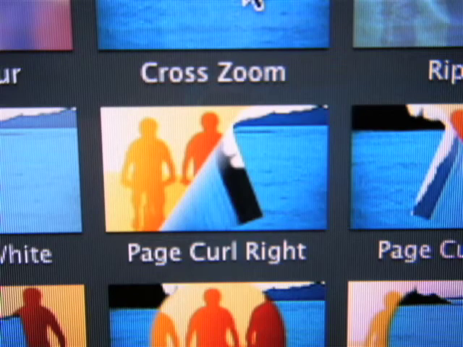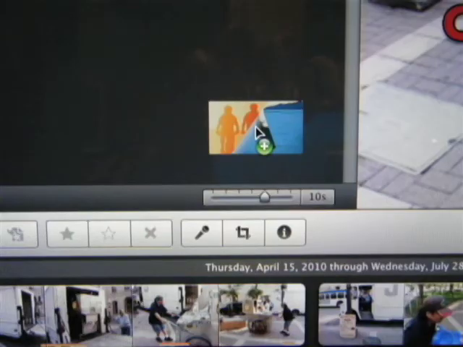To add the transition to your timeline, select the thumbnail and drag it between the two clips. To drag, press the left button on the mouse and hold it down while moving the thumbnail to your timeline where you want the transition.